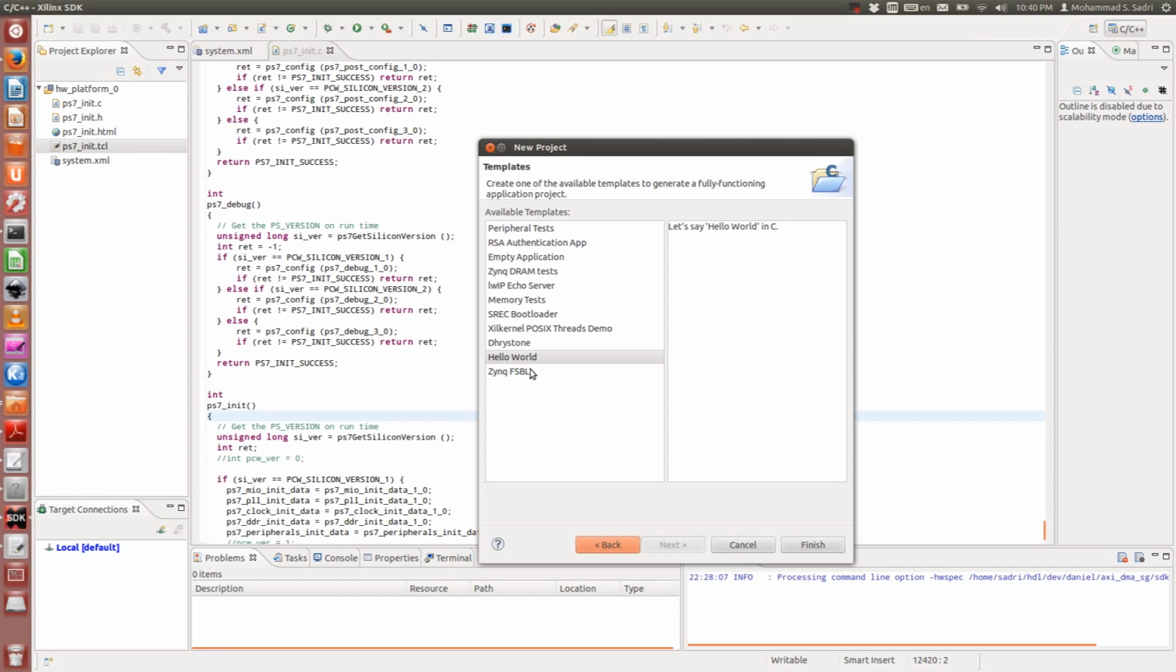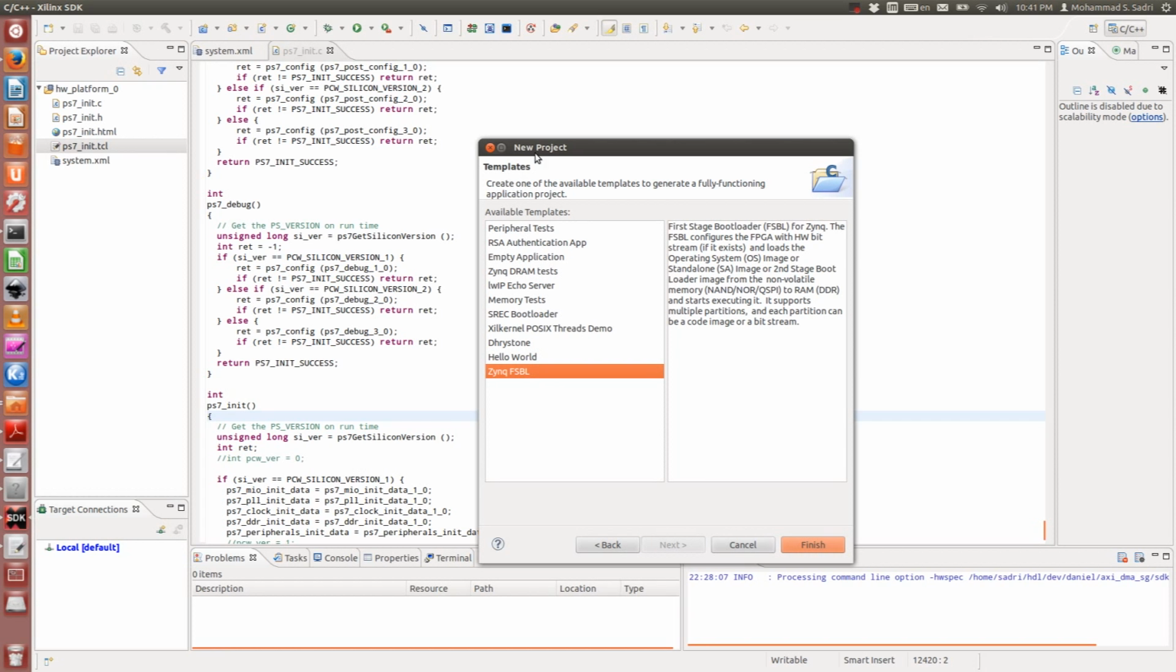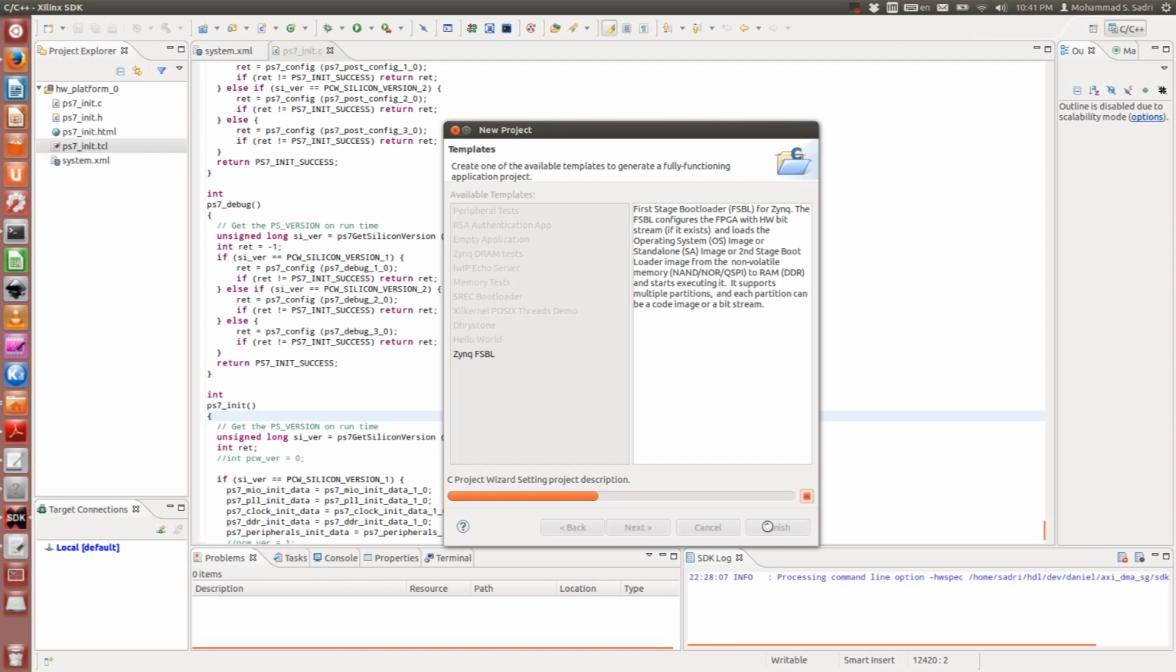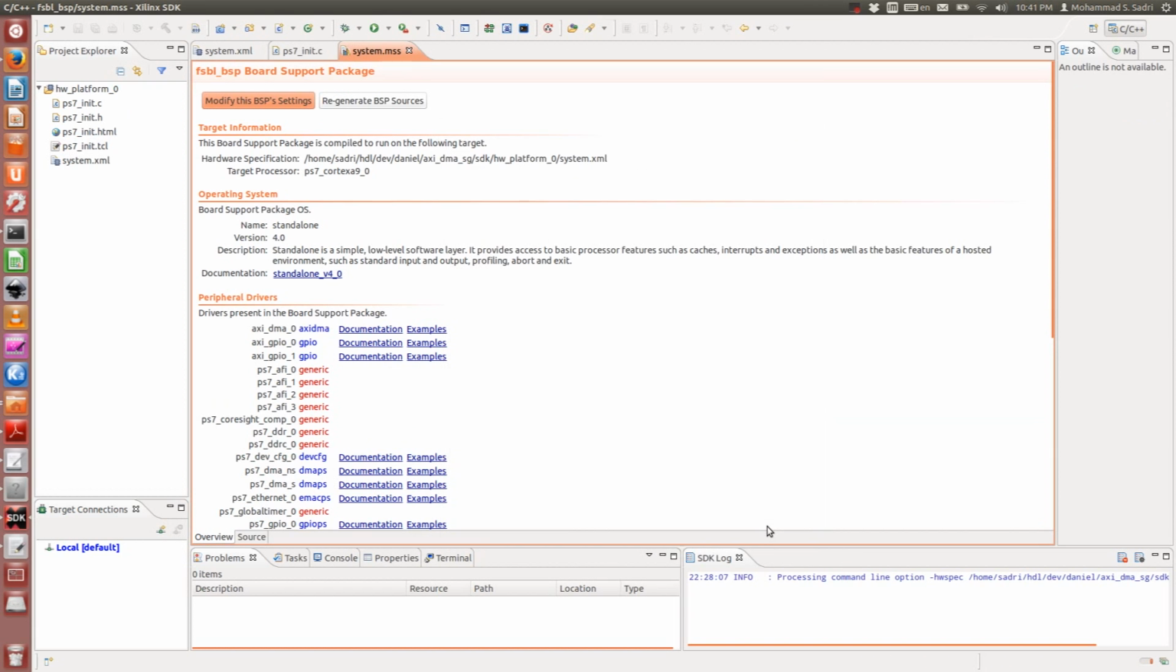And here I select ZYNQ FSBL. So from the list of templates that we have here to create projects for the ZYNQ device, you select ZYNQ FSBL and then you press finish. As you do this, the entire first stage bootloader will be created for you by the Xilinx software development kit automatically. You don't need to do any hand modification in the code. As it is created, it is ready to be executed on your ARM host of the ZYNQ device.